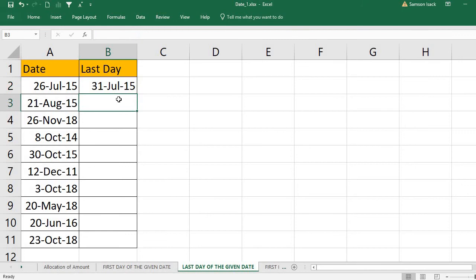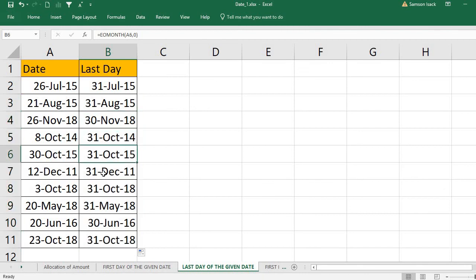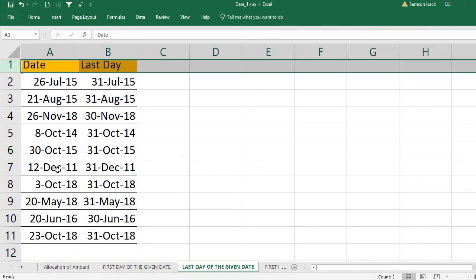So now EOMONTH of the date, comma, number of months, current month, so no need to add any months. Enter, 31st of August. Similarly for all the dates. 23 October is 31st October, 20th June is 30th June, because it has only 30 days, and so on. Probably we will do one more thing for February.